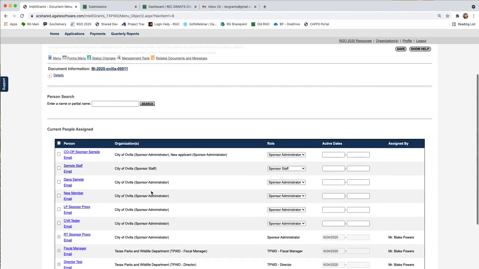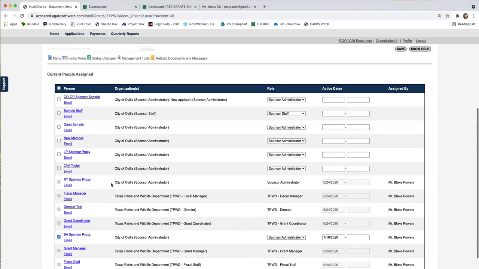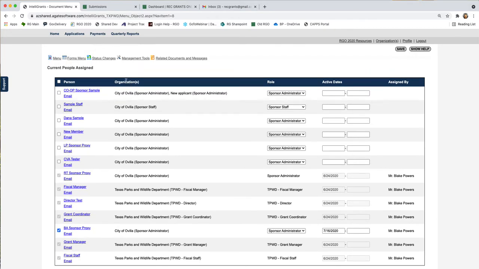And you'll notice pretty simply, City of Ovilla has 1 person on this application here. 2 people, right? They're both sponsor administrators. These are all the other people in my organization, right? So in this case, I have a project and they're not part of it. If I want to put them on the project, I just check their name and I click save.